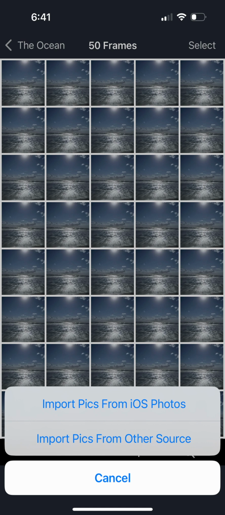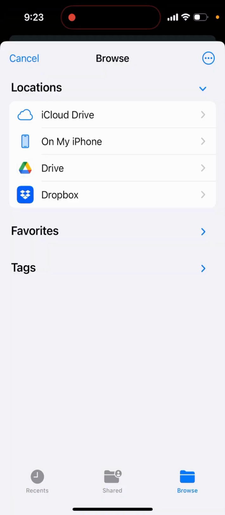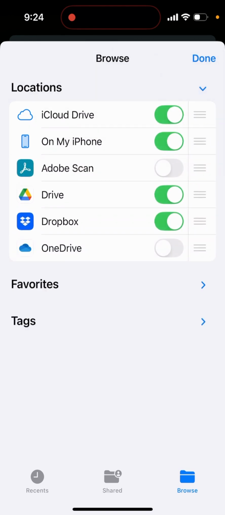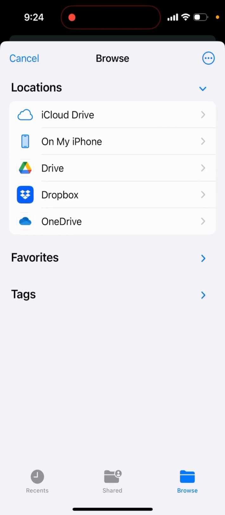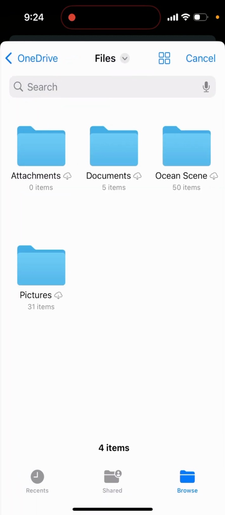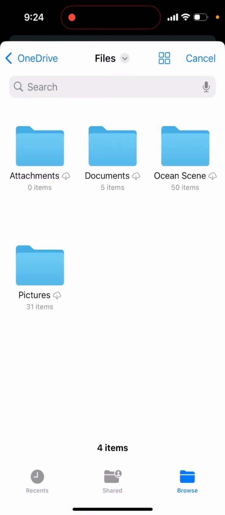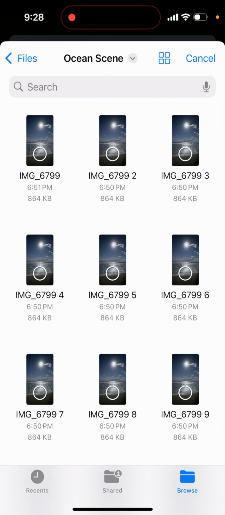So I'll show you what that looks like. I'm going to tap Import Pics from Other Source. And here you can see I'm on the home screen of the third-party extension for import. Sometimes your extension may not show up. I'm going to tap in the upper right and tap Edit. Now you can see I have OneDrive here, which is Microsoft's OneDrive. I'm just going to tap to enable that and then tap Done, and now it shows up on the screen. Now I'm going to tap OneDrive and I'm going to tap into the files and I'm going to tap the folder called Ocean Scene.